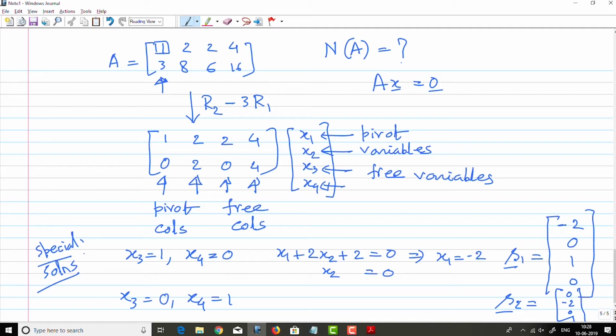So you can see that if you have, say, three free variables, then how do you have to choose? 1, 0, 0; 0, 1, 0; 0, 0, 1. So you'll get three special solutions. And there is a term we will be introducing: these three solutions are independent. You cannot express one as a linear combination of the other two solutions.